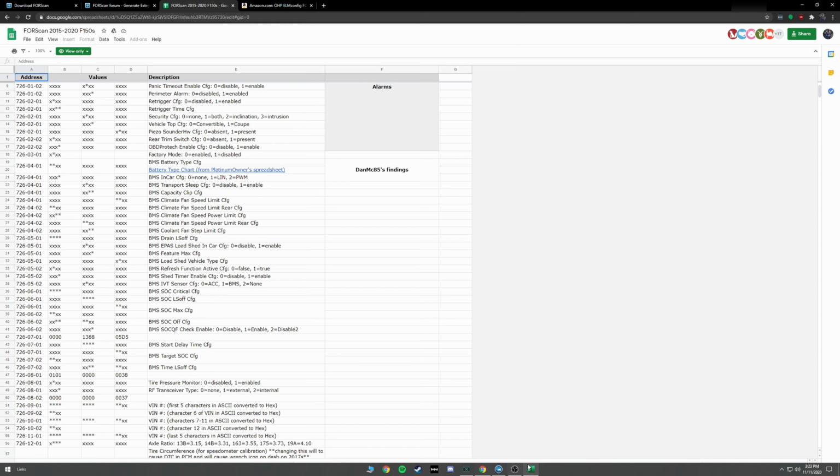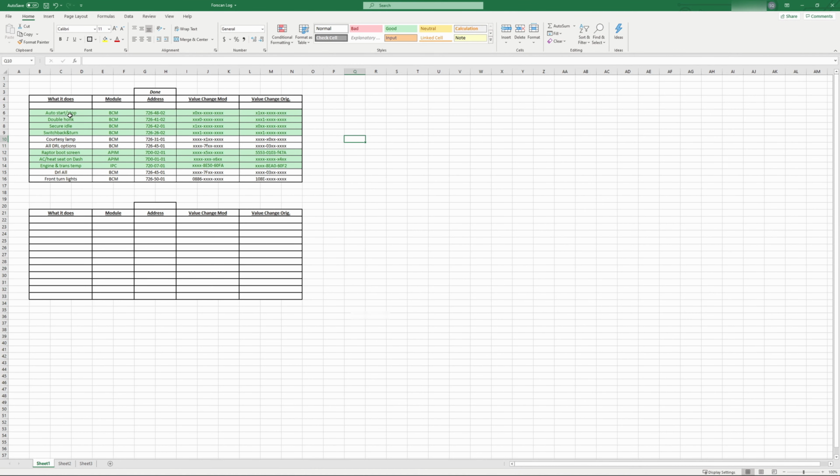I'll show you. I have a spreadsheet. So here's my spreadsheet, the things that I've done. The green ones are the ones I've done. So I turned off the auto start stop. I hated that. It was so annoying. So that is no longer, my truck does not turn off at a stop sign or light.